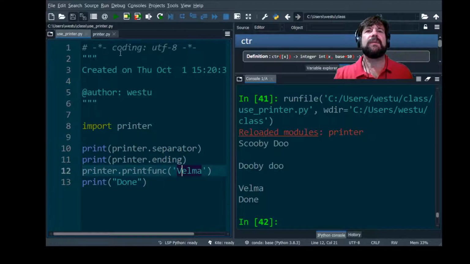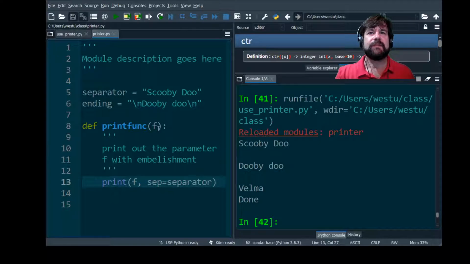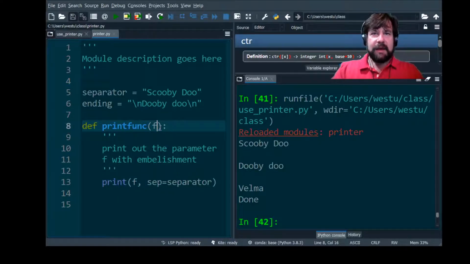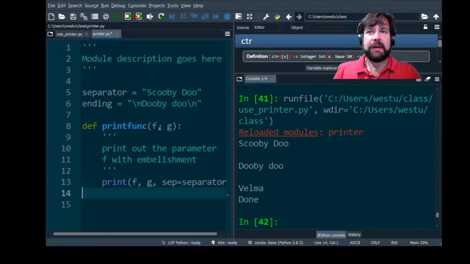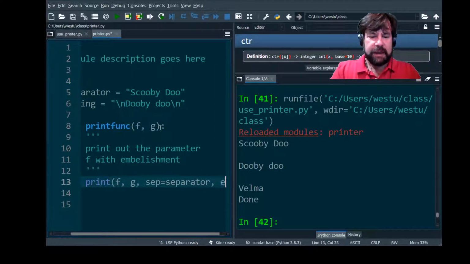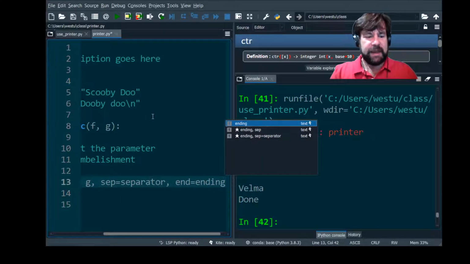Why did that not work? Oh, because to show the separator, I actually need two values here. So we'll do F and G, and then we'll do sep equals separator, and I forgot to put the ending in, and end equals ending. All right, now we have something.